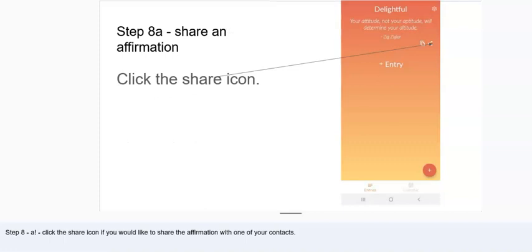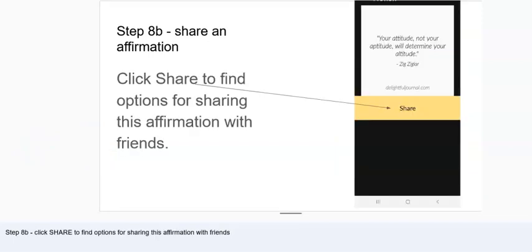Step 8A. Click the share icon right here if you would like to share the affirmation with one of your contacts. So step 8B, this is what it will look like when you share it. So click share to find options for sharing this affirmation with friends.